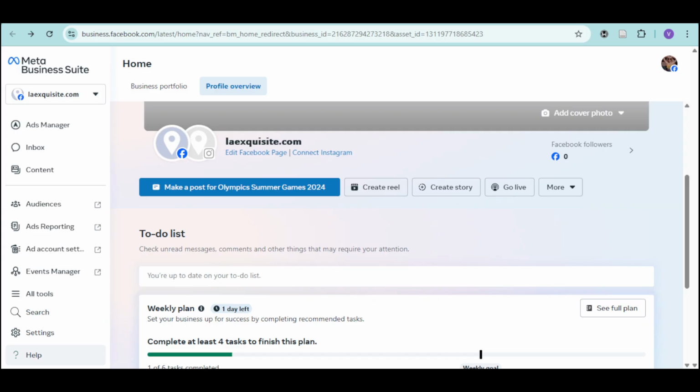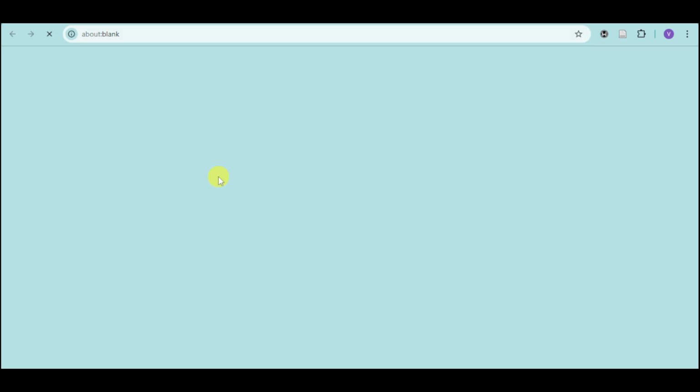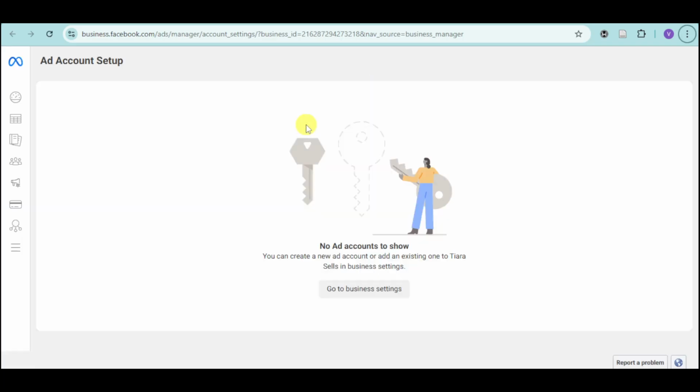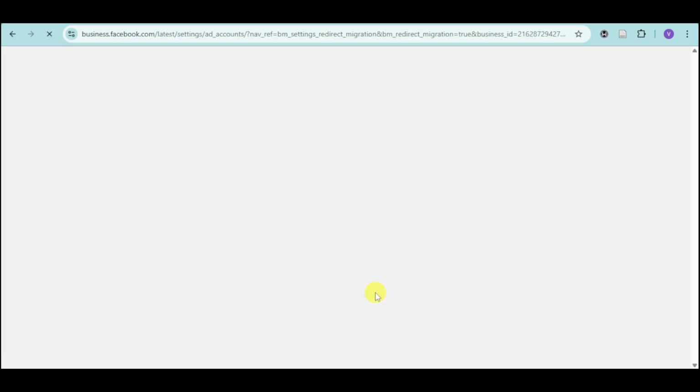Now once you're logged in, you will be able to see on this left corner the Add Account settings. You just have to click on that. It will automatically redirect you to the Add Account settings. And to set up your ad account, all you have to do is to click on this Go to Business Settings and redirect you to that.